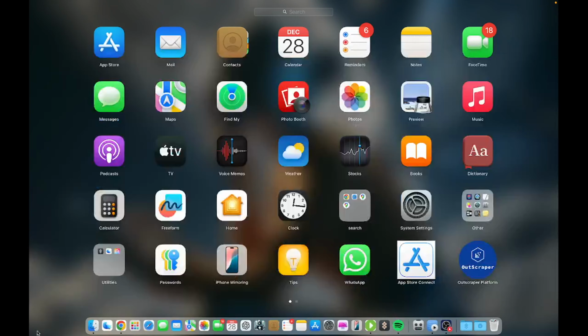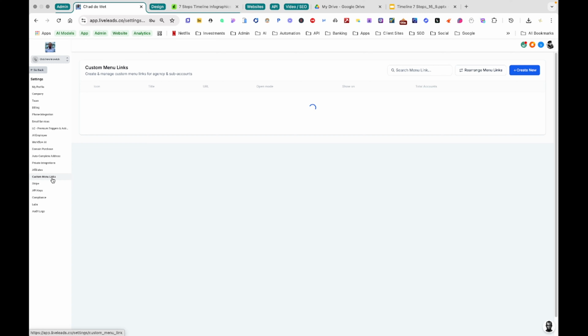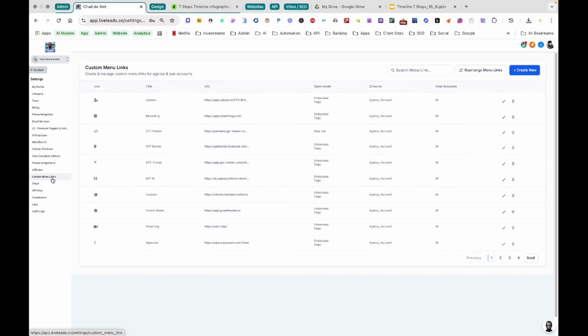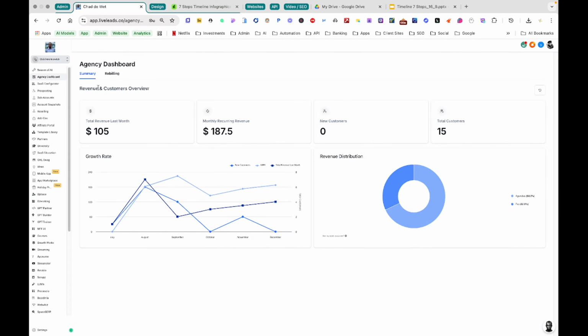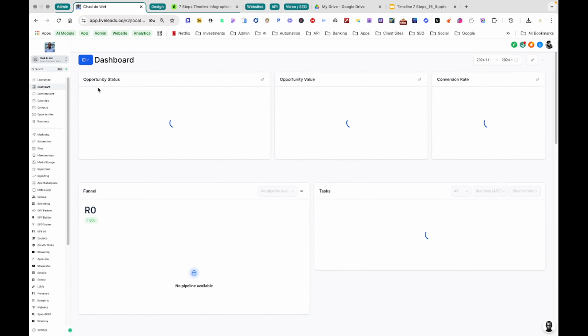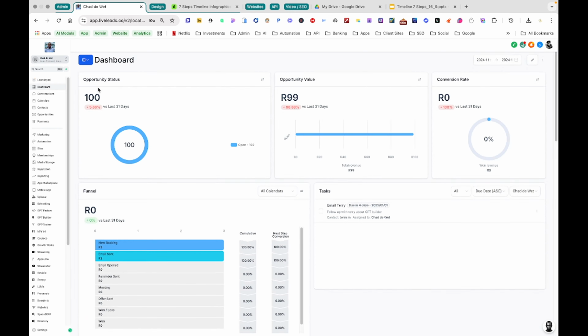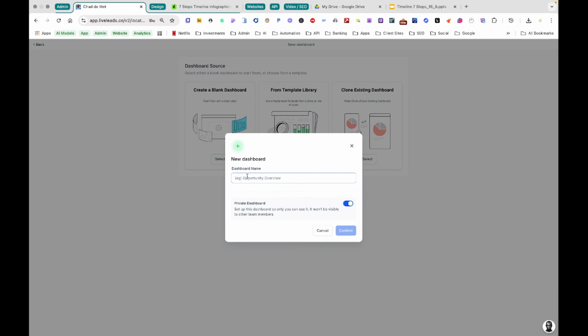Then you just go to your settings, custom menu links. If you don't have it in your agency account, like I'm sure you know how to do by now, just add a custom link and follow the instructions. If you don't have a GoHighLevel agency account, you can still do this in your sub account. This is only if the agency is on a certain tier, I think 297 and above. Then you can add a dashboard, select a blank dashboard, and call it slides or whatever you want.